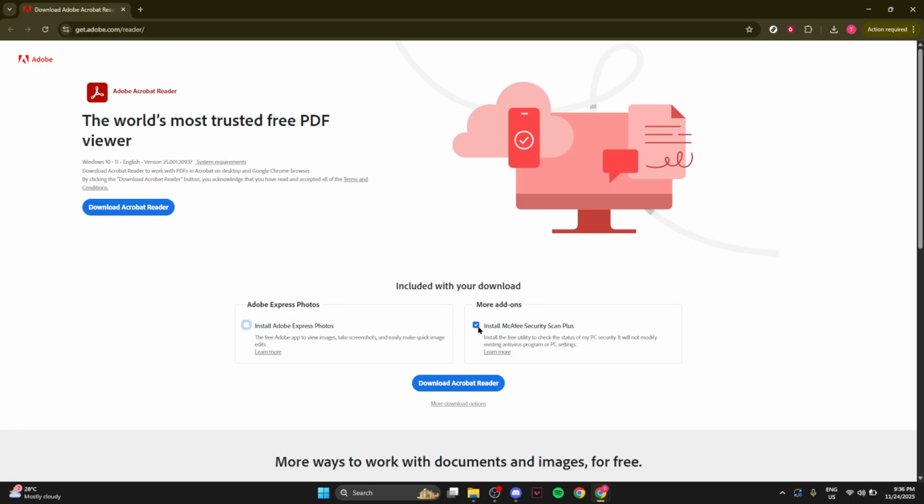First, to begin the installation process, you'll want to go to your browser and navigate to the official Adobe Acrobat Reader download page. This ensures you're downloading the correct and secure version of the program. To do this, open your preferred web browser and in the address bar, type in Adobe Acrobat Reader Download. You should see a result that takes you directly to Adobe's site. Remember, it's important to download software only from official websites to avoid any security risks or unwanted malware.